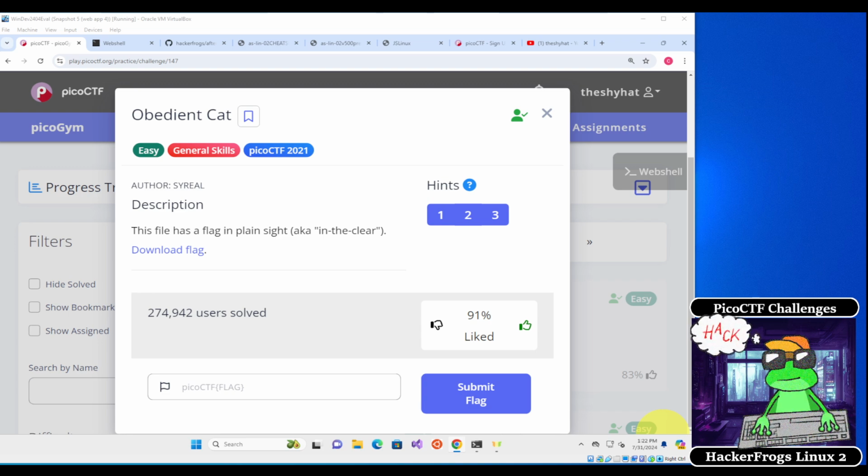Somebody says they're having problems signing into Pico. To this user, I ask, do you have an account set up over at picoCTF? All right. And another user asks, can you go back to what you did at the obedient cat?